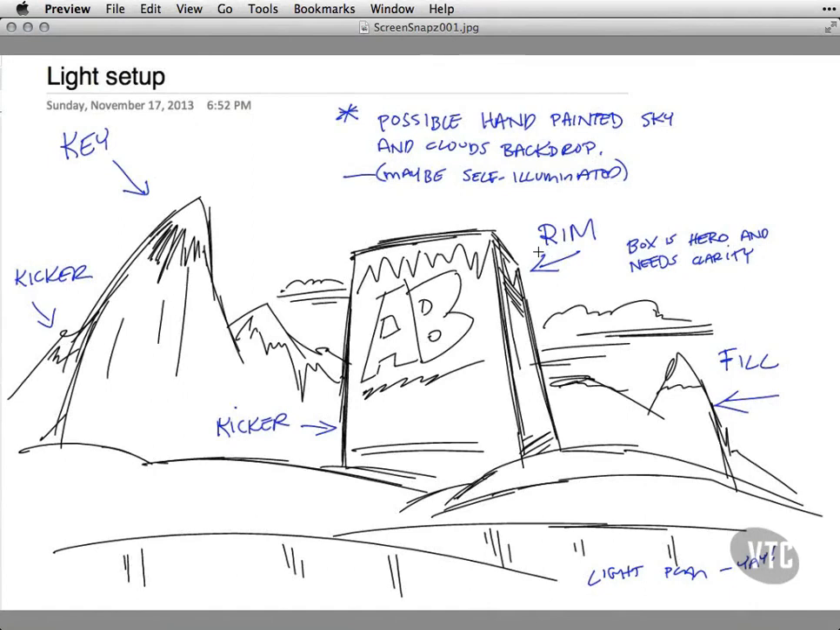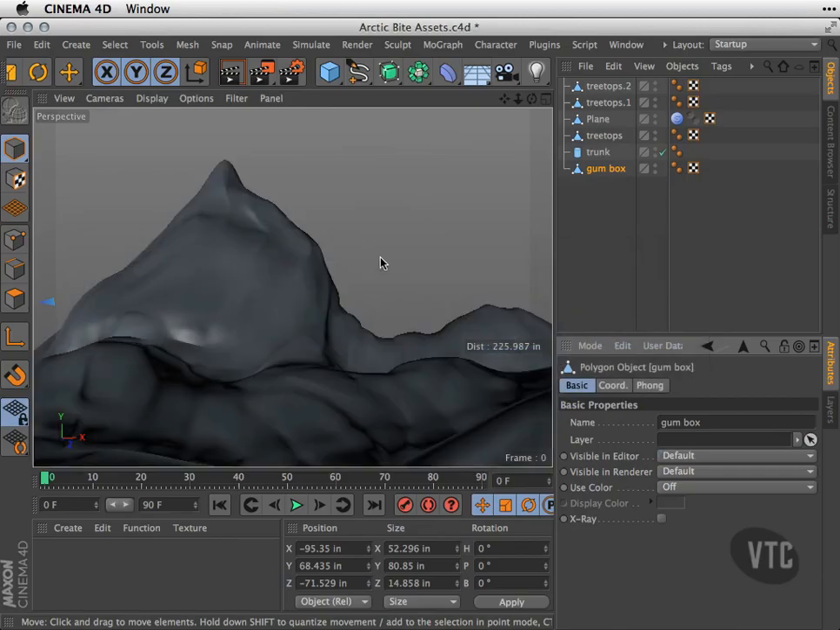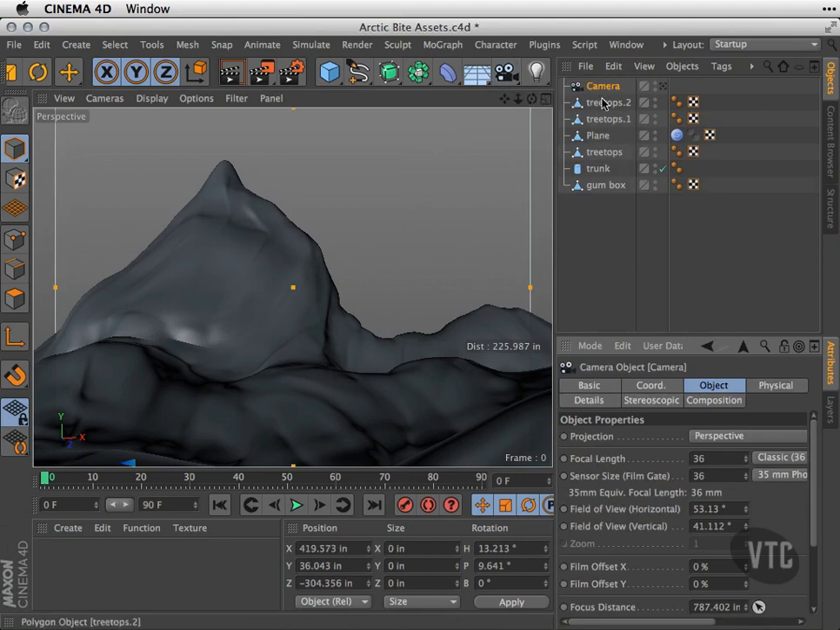Let's head over to Cinema 4D and start to place the lights that we have from this schematic into our actual scene. And as you see, I have my mountain range set up, and I'm going to put the box in just a moment. But first, let me brighten my screen up a little bit. I'm going to drop a camera in, and I'm going to make sure that we're looking through this camera.